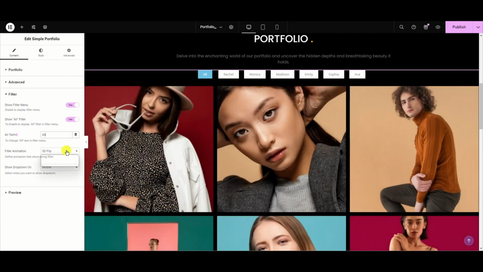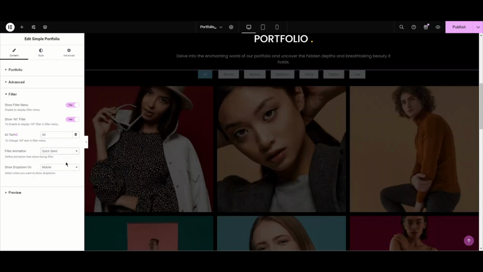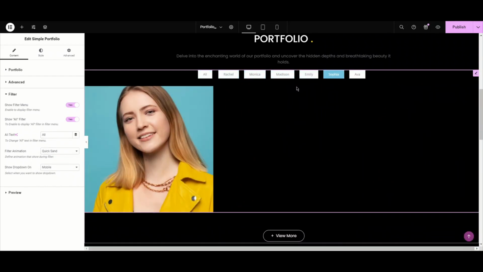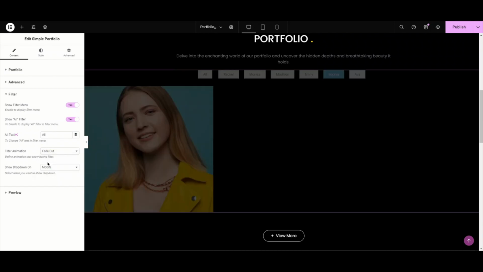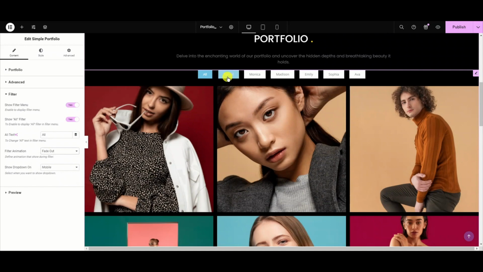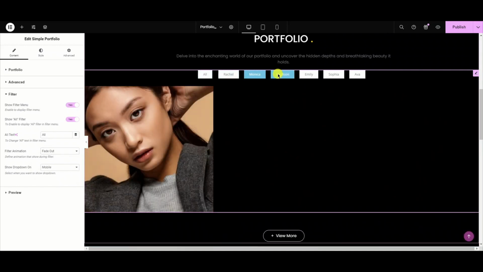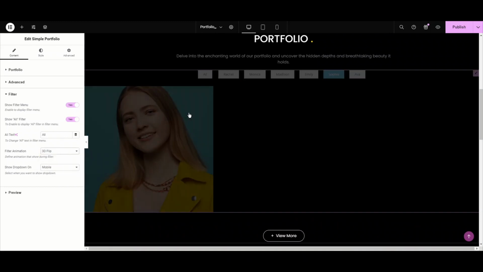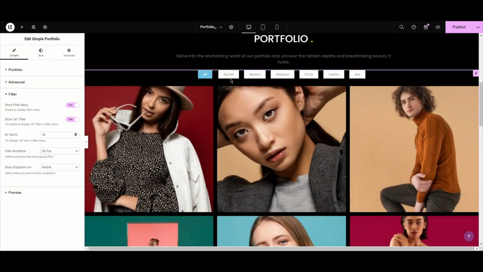Next up, we can choose the filter animation. Whenever we switch the filters, that's the animation. We have 3D flip, quicksand, and fade out. Let's give it a try. Let's try the quicksand and look. Now let's try the fade out. Wow, it's amazing, right? Simple and unique, right? I'm choosing 3D flip here. I think this one is good, right?